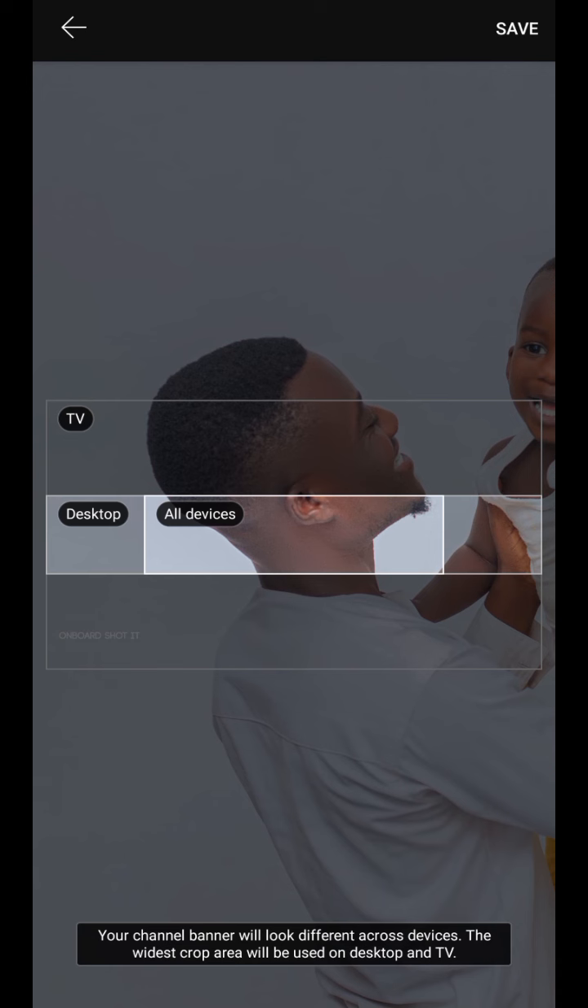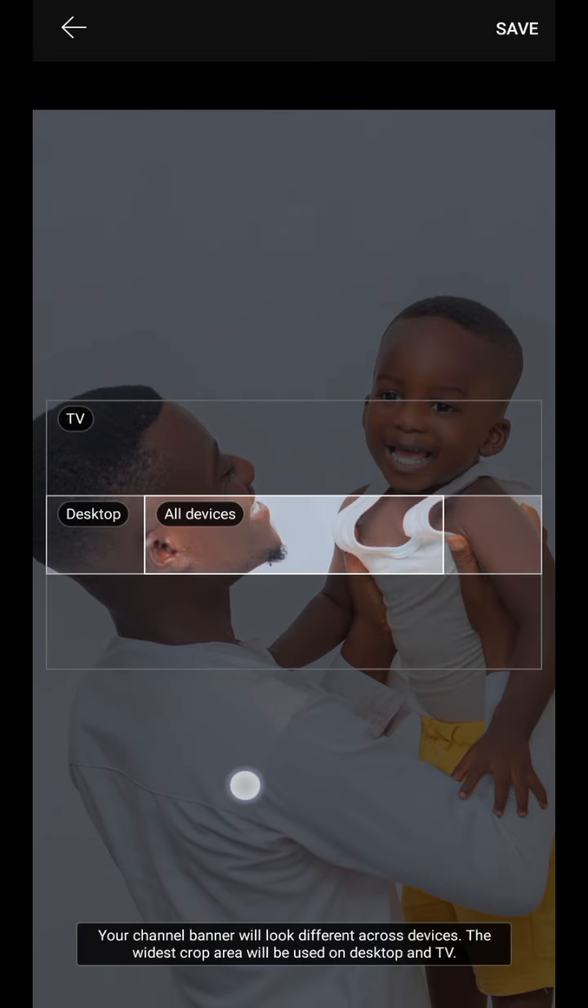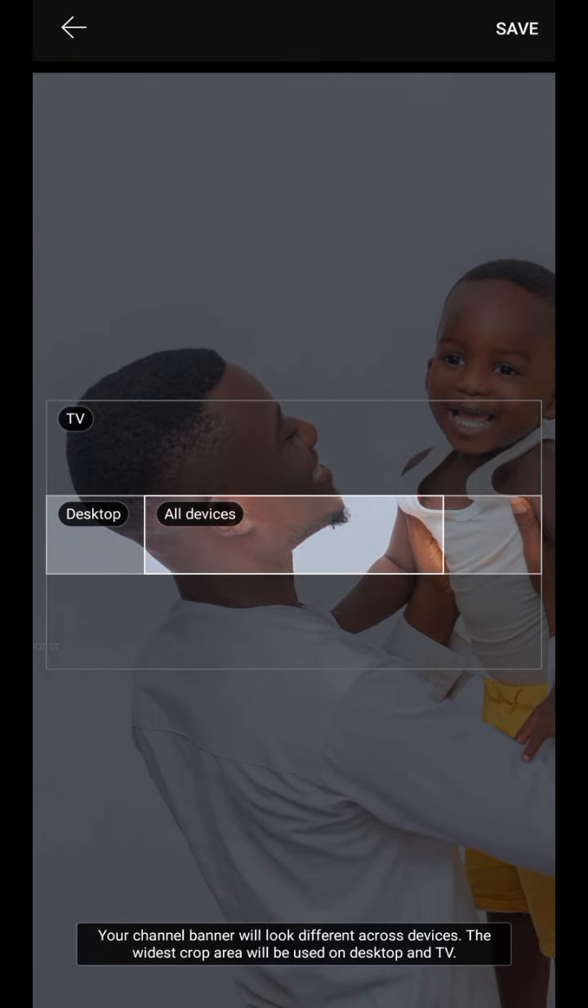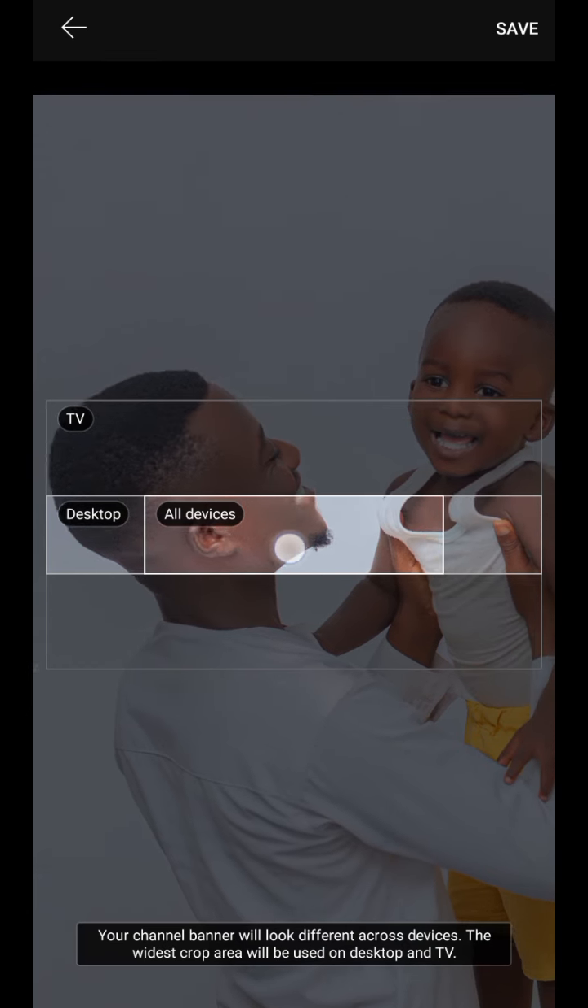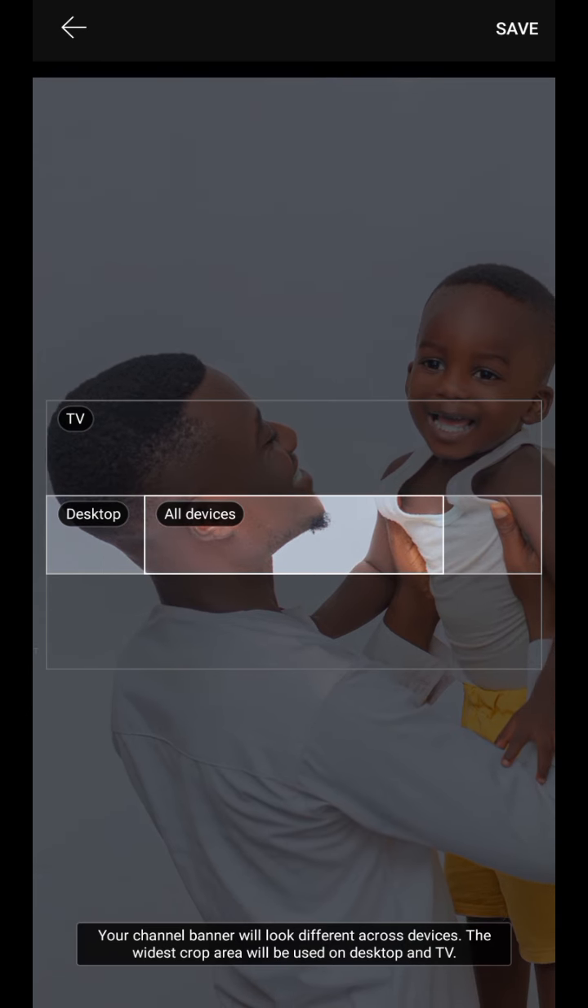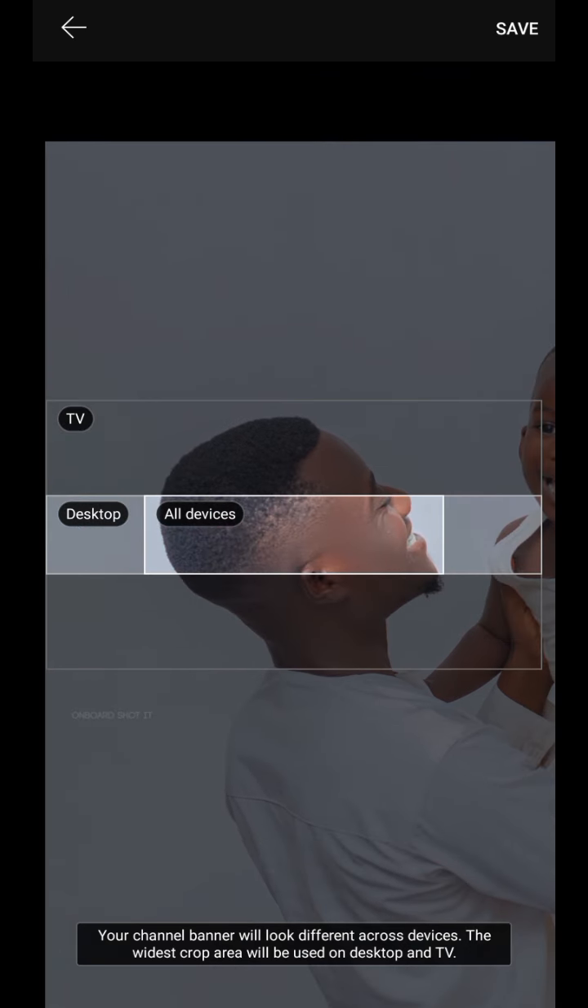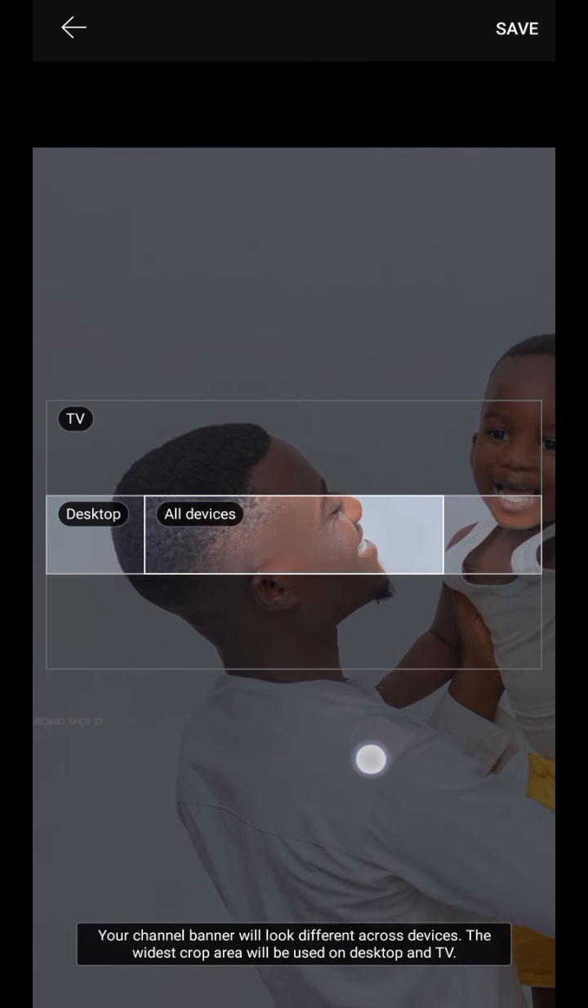Now what you see over here is telling you that the image is going to display in different ways on different devices. On all devices, it's going to show as you see in between, that's the one in the middle. On desktop it's going to enlarge, and on TV you're going to get a very large image showing over there. So now let's crop it to suit us.